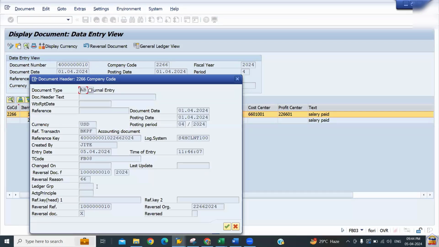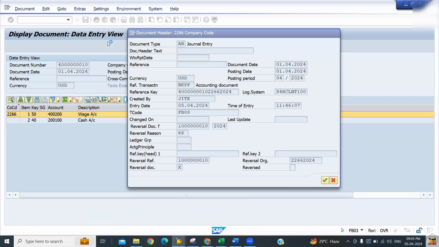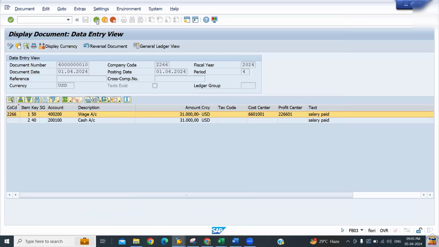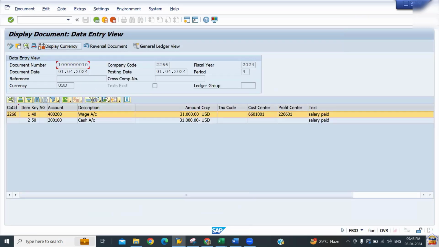And in this, you can see it is giving you the reference of your actual document. So this is the reversal document 40010, and this has been reversed against the original document number 10010. And if you display this 10010, then let's see what will happen. It will give you the reference of 40010. Enter, go to the header once again.